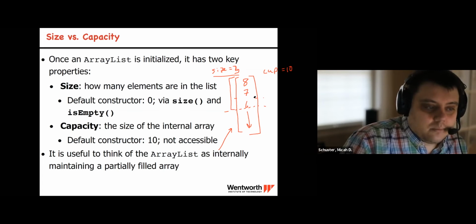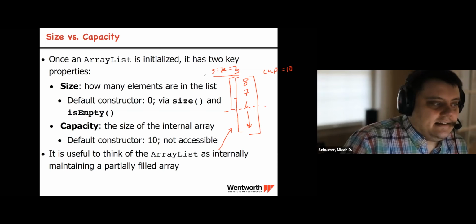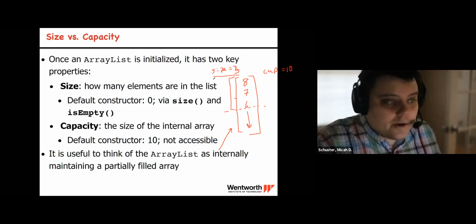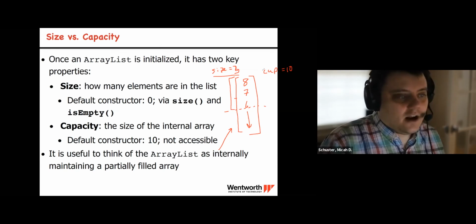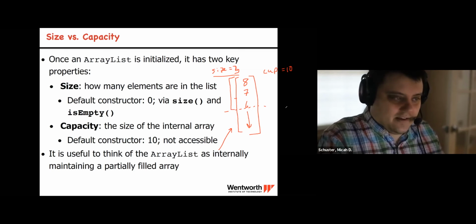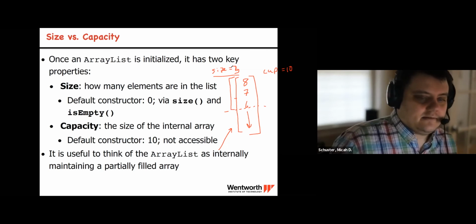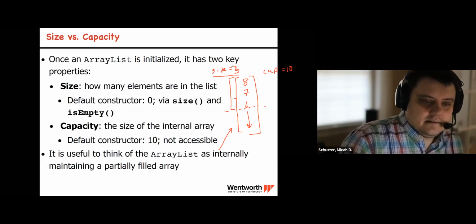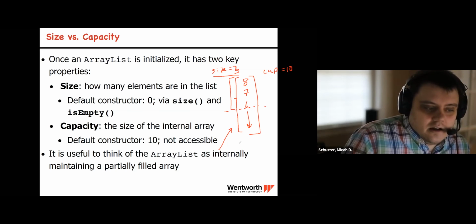So from that, you can probably imagine a way to write something like this yourself. You may not necessarily be able to do it right now, but you can probably imagine that you just have a partially filled array that you're keeping track of with a variable called size. And that's it. So this is what's happening behind the scenes.